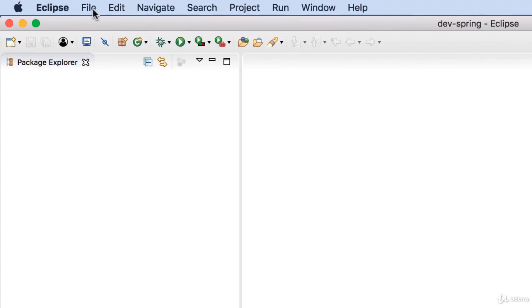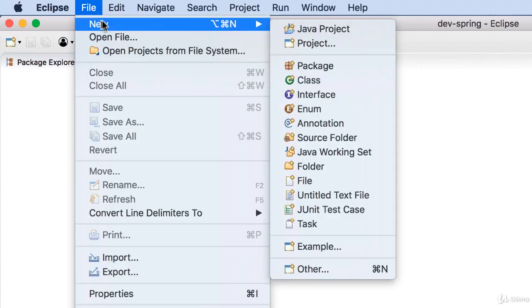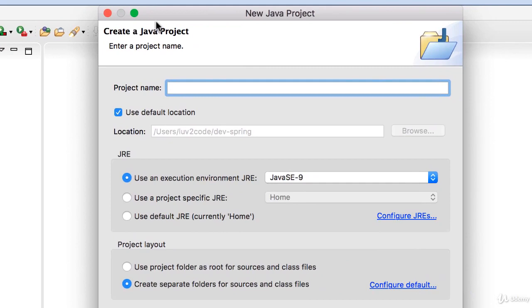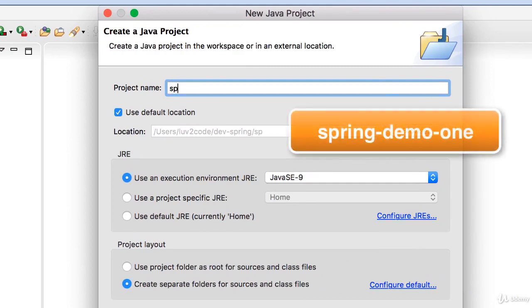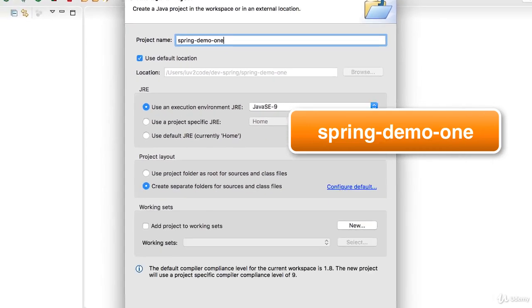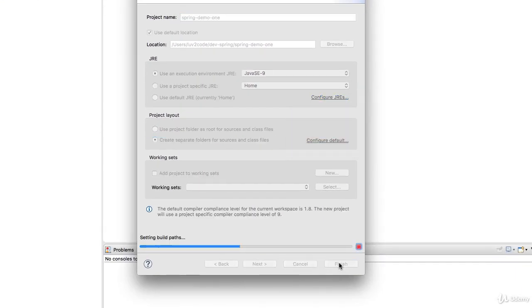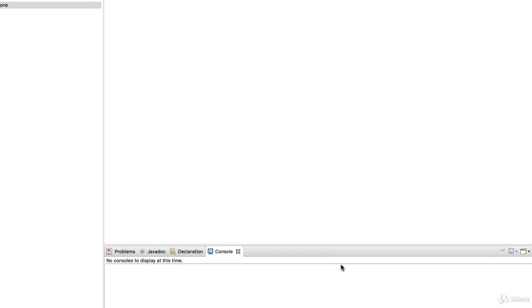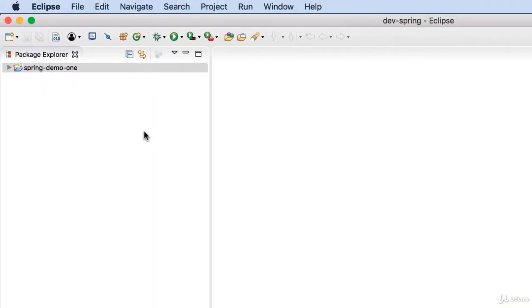Nothing's here. We're actually going to create our first project in Eclipse. So I'll go to File, New, and I'll say Java Project. Now, the name I'll give for this project, I'll call it Spring Demo 1. You can give any name you want, but let's just keep this one here just to stay consistent with the rest of the video. And then I'll hit Finish. All right, so I have a very empty project, nothing's there.